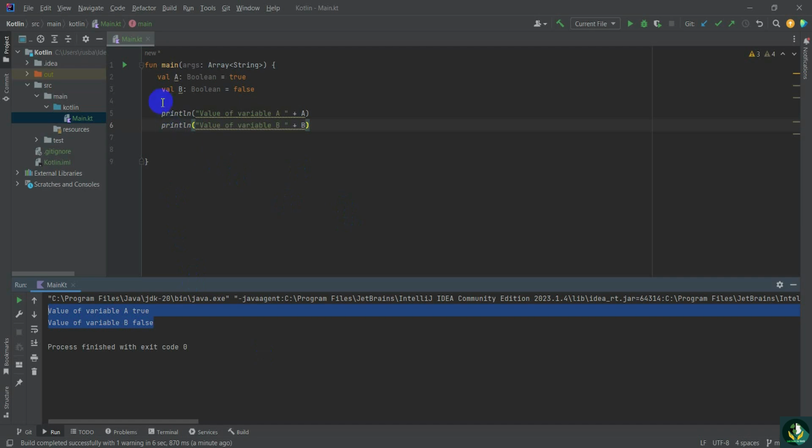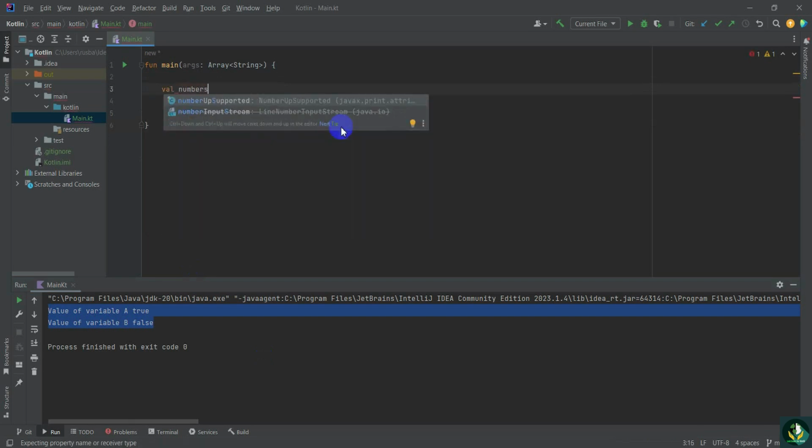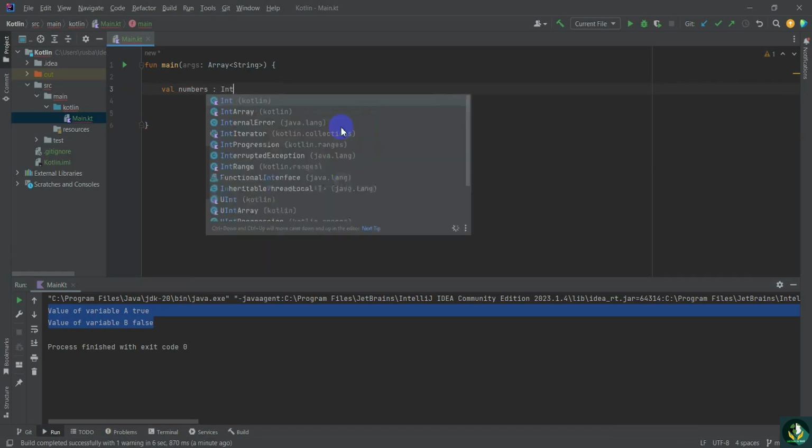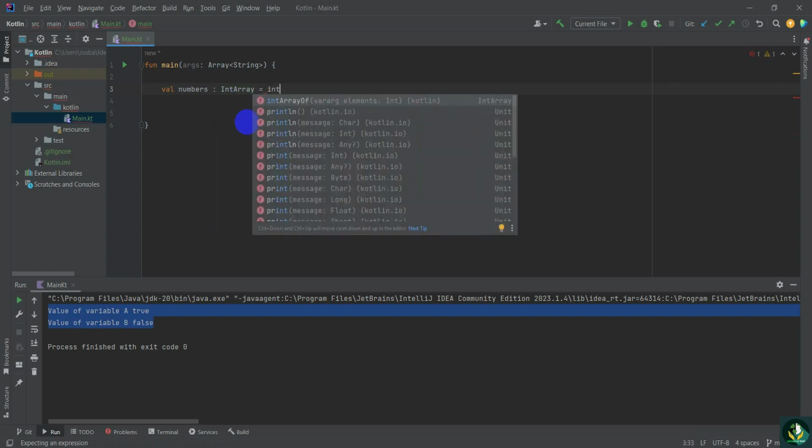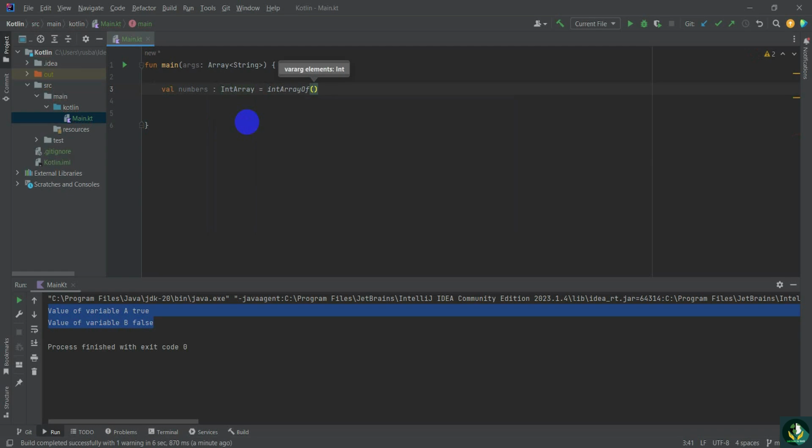So now I'm going here to write the new output. First of all I type val, and here I type numbers. Okay, and to create it, type the colon. First I type IntArray in Kotlin. Now paste, and here for the equals I use intArrayOf. Now I'm creating some values, the values inserted: 1, 2, 3, 4 and 5.